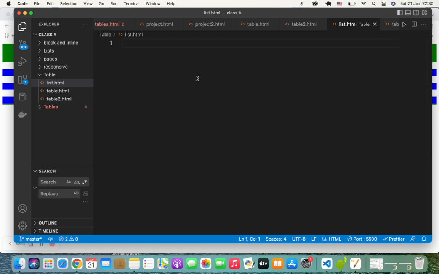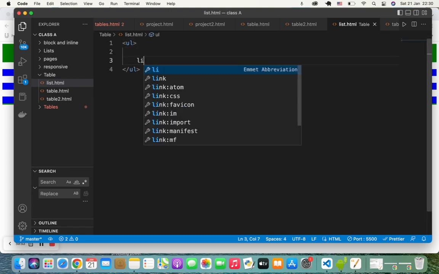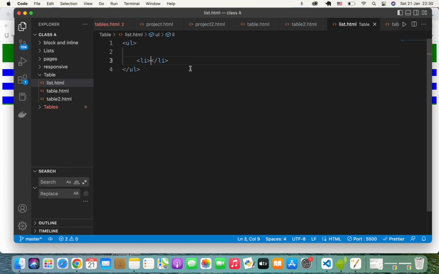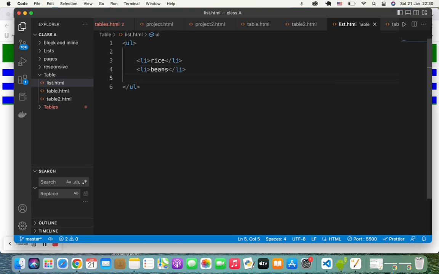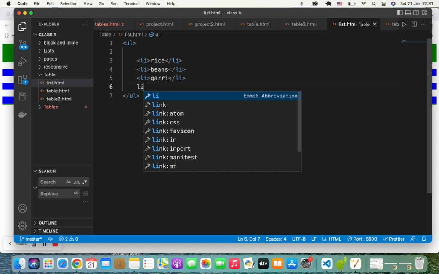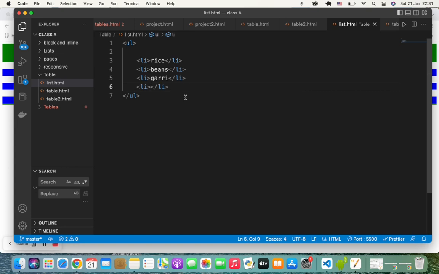Let's quickly recap on the unordered list. We have our UL, then we have our list items. We have rice, beans, gari, oil. So let's see what we have.